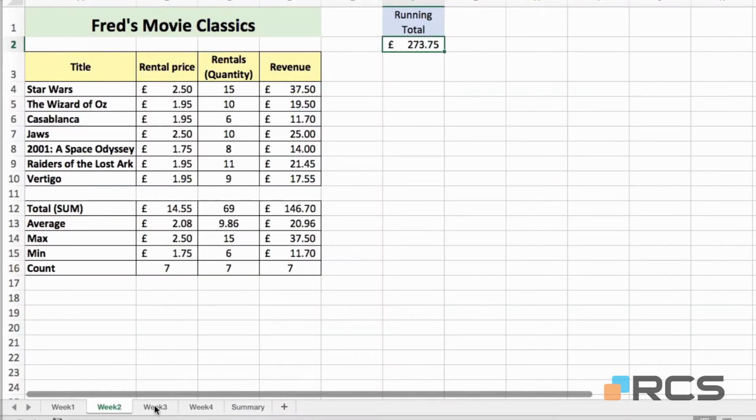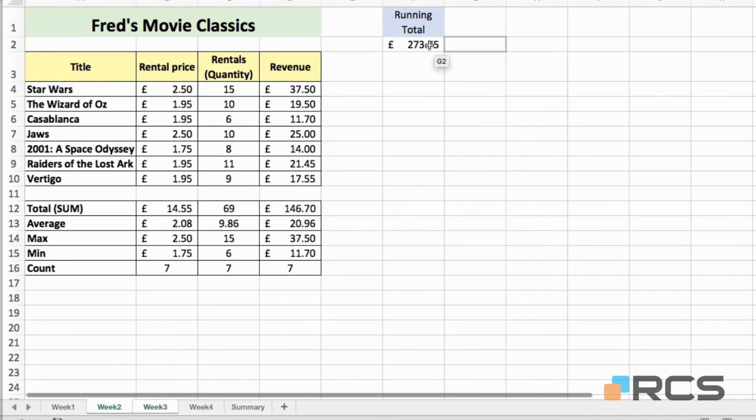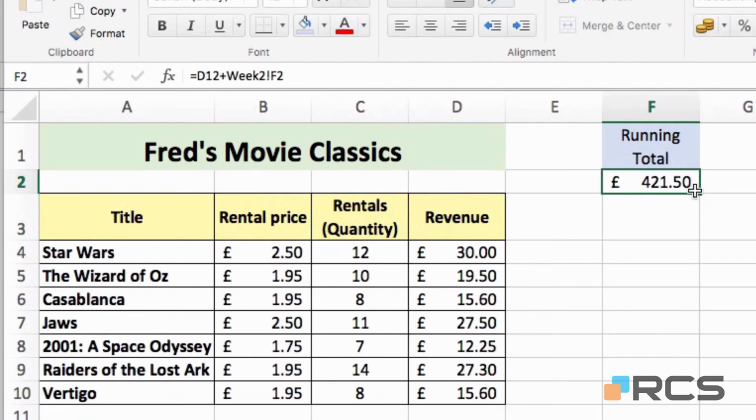I'll do the same calculation for week 3, so if I come to cell F2 on sheet number 3, again equals on the keyboard, click on the total for week 3, plus on the keyboard, come to week 2, and now click on the running total value. So click on F2 in week 2, press the enter key, and so there we have the running total now for weeks 1, 2 and 3.